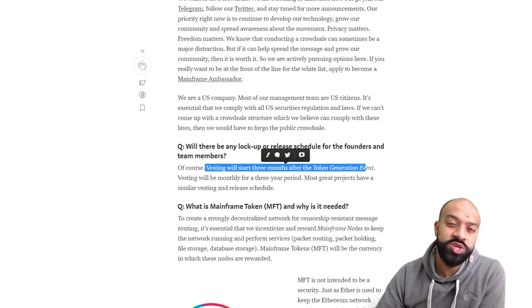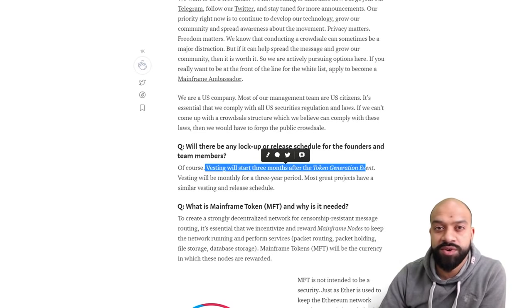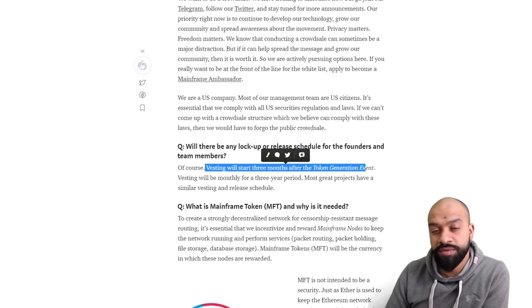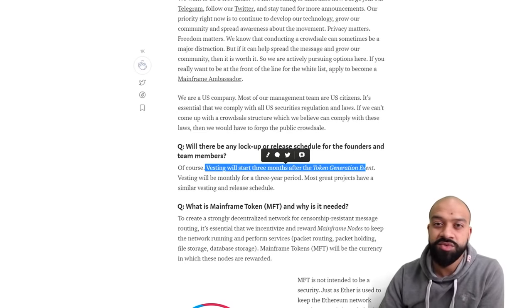It will be a slow release over the course of a year for those who are in the private sales, and those who are founders and team members will be over the course of 3 years. So once again, really good.